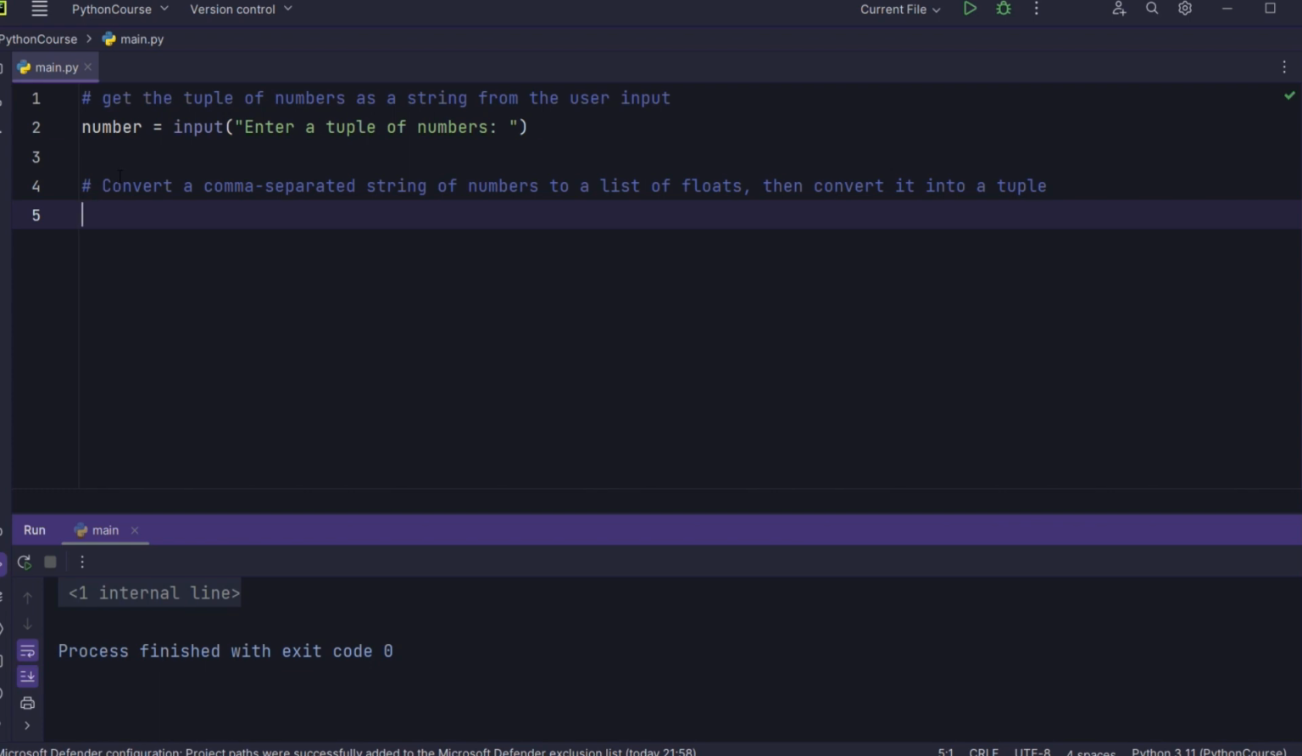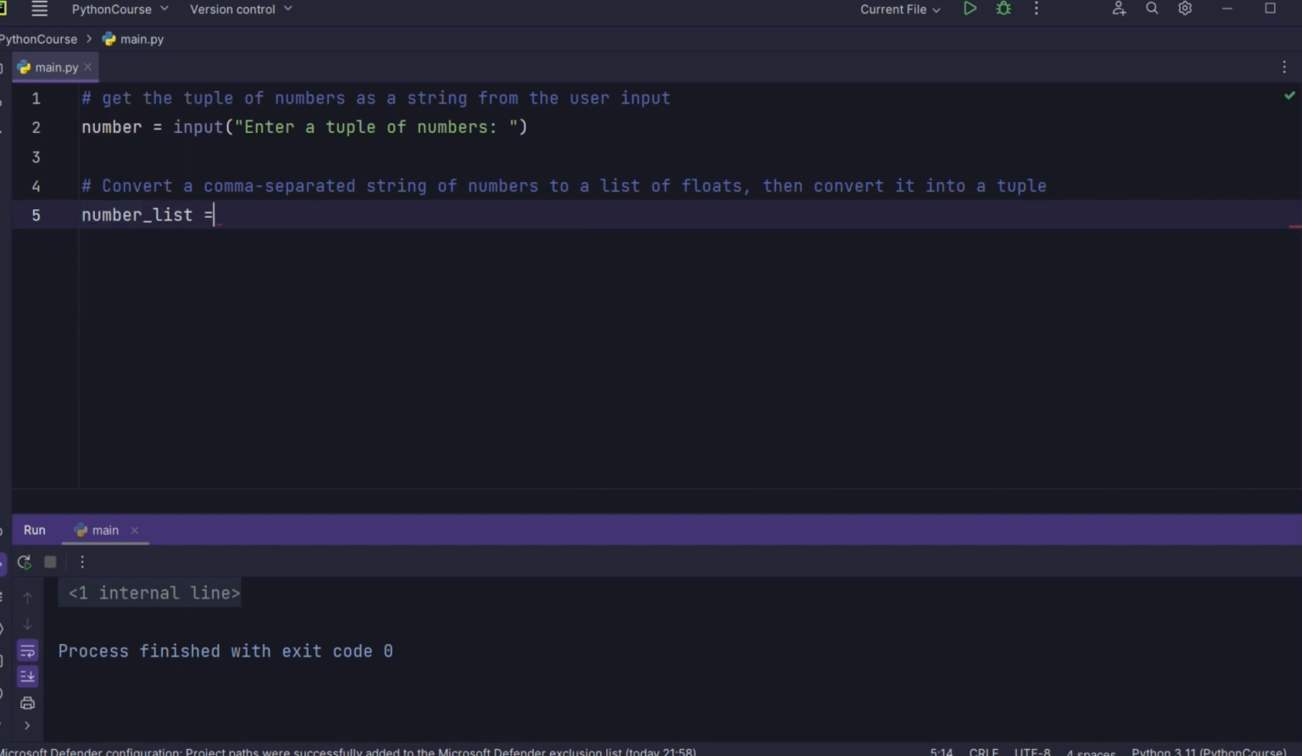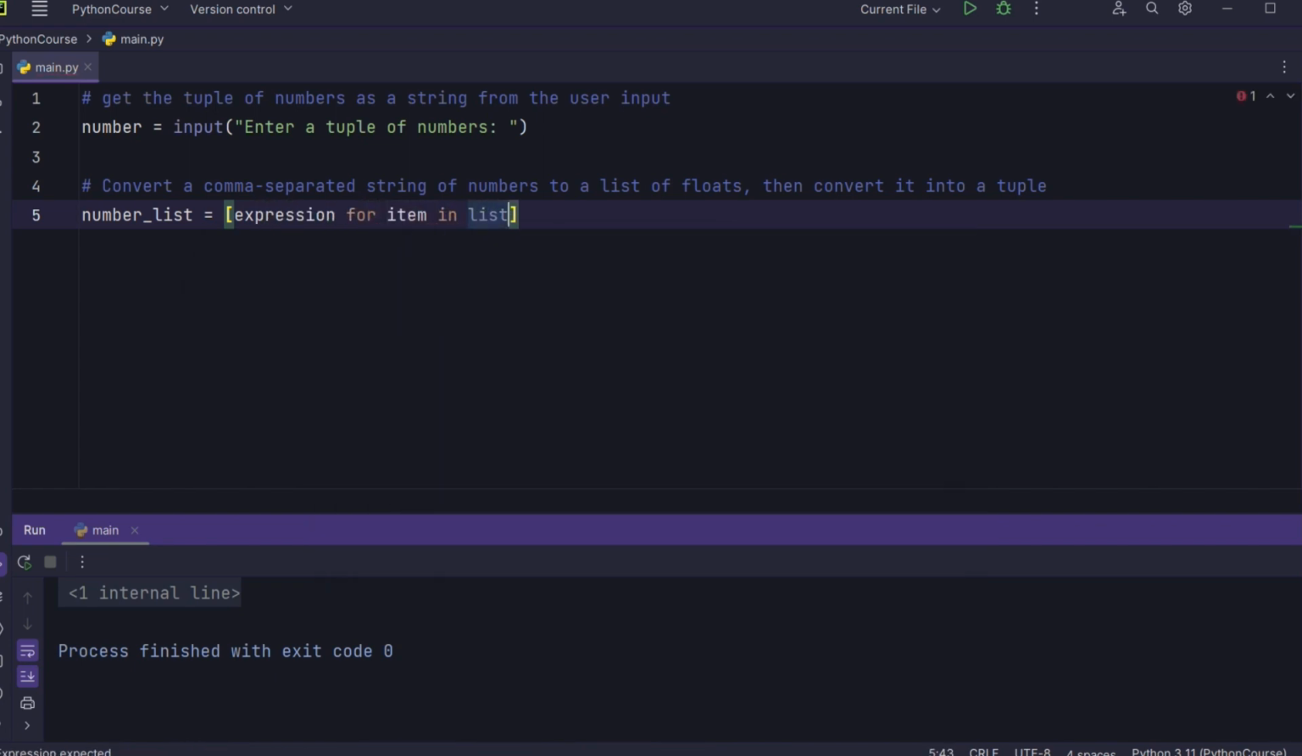Next step is to convert the comma separated string of numbers to a list of floats and then convert or cast it into a tuple using the tuple constructor. So let's first create the number list from the string of numbers. We can use a list comprehension expression, for item in list. Over here, we'll get the list by applying the split function on number using comma separator.